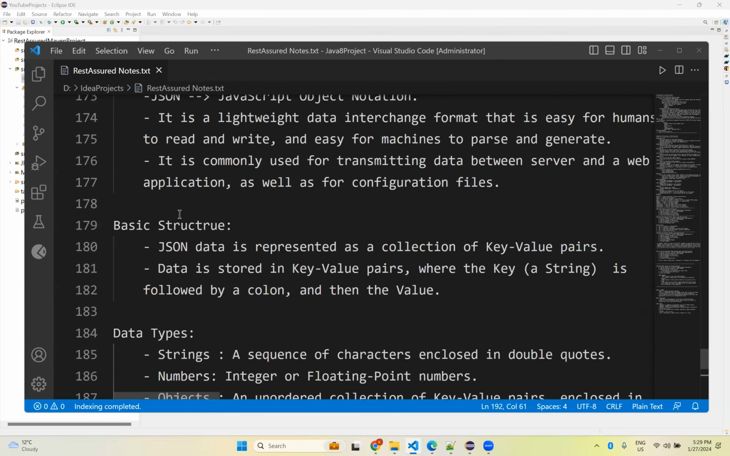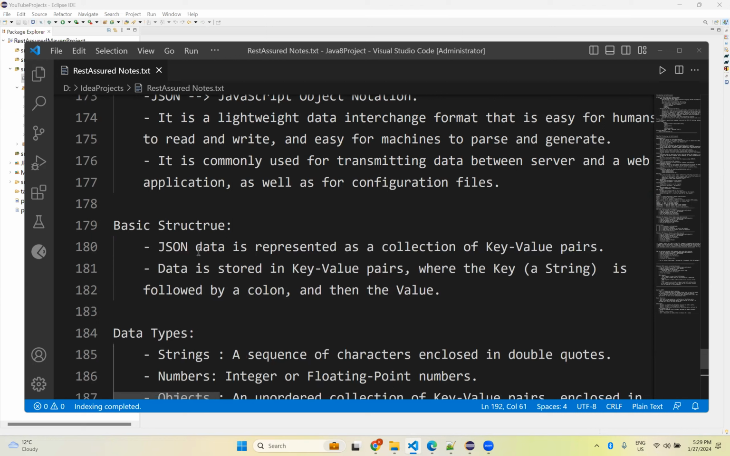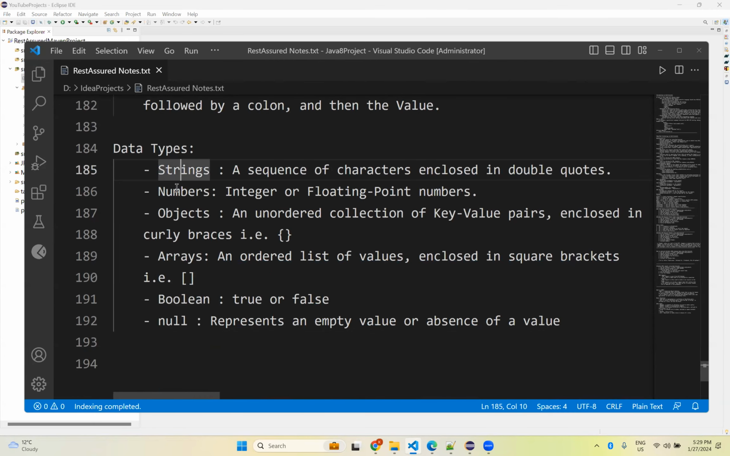So JSON means JavaScript Object Notation. It is a very lightweight data interchange format between your server and web application. The basic structure of JSON is key value pairs. And what kind of data types does it support? Strings, numbers, objects, arrays, Boolean, null.